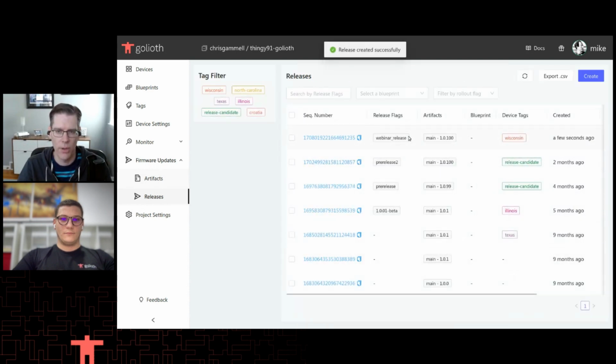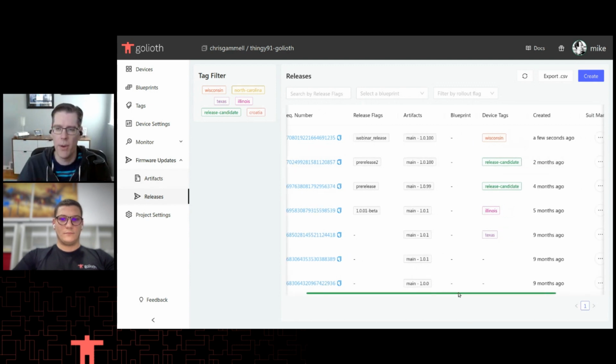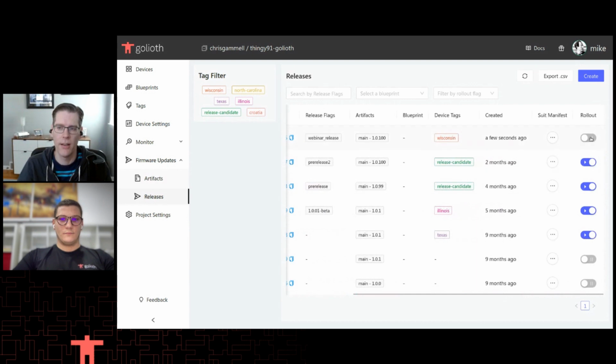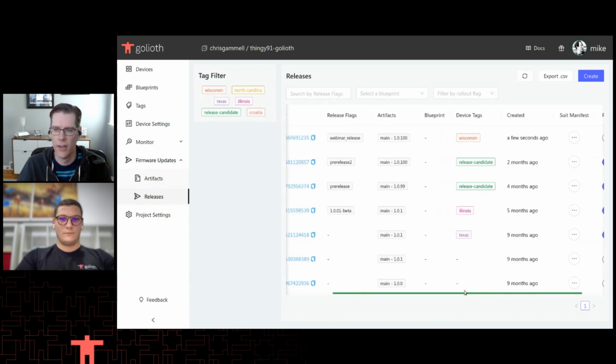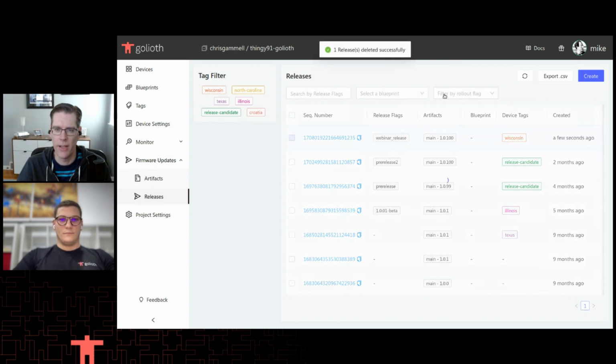And we can see here's our webinar release. It's using this artifact. So you can see I have two different releases using the same artifact, which is fine. Artifacts themselves need to be unique. You can't upload the file with the same hash twice, but you can target different groups by doing different releases. And I'm not upgrading to this because I did not roll this out. So even though this exists on the server, it's not being advertised to the devices until I roll out. Since I'm really just using this as an example, I don't want to roll that out to my devices.